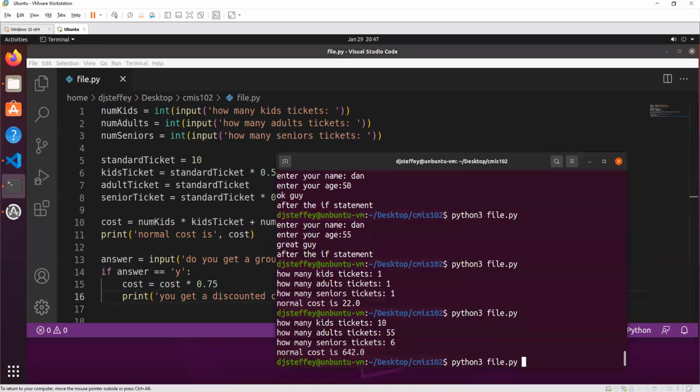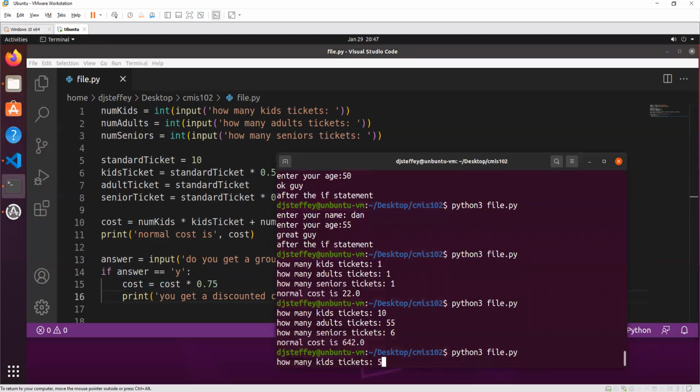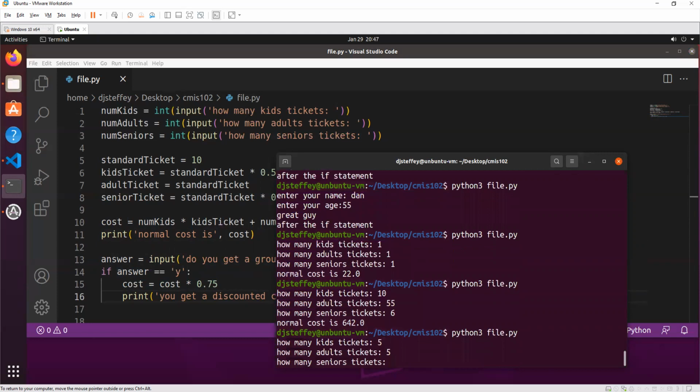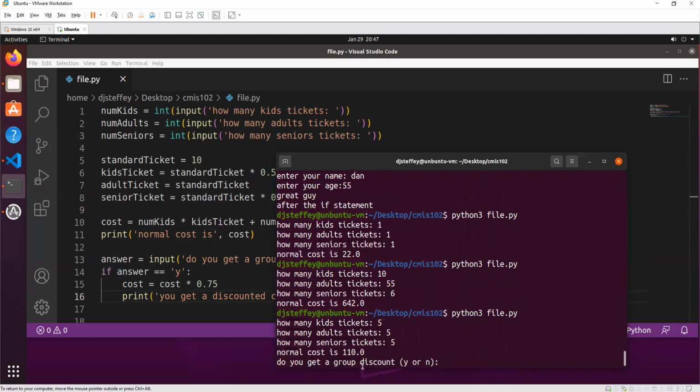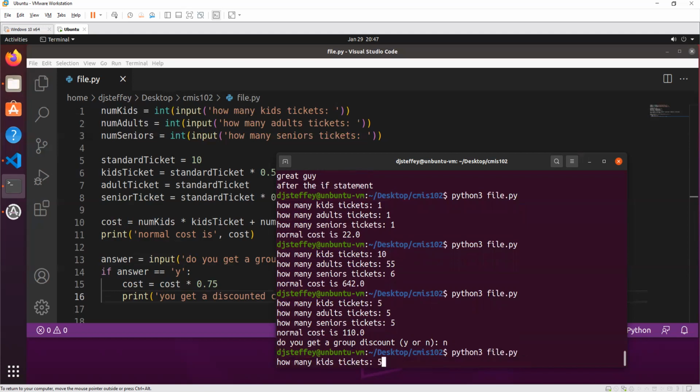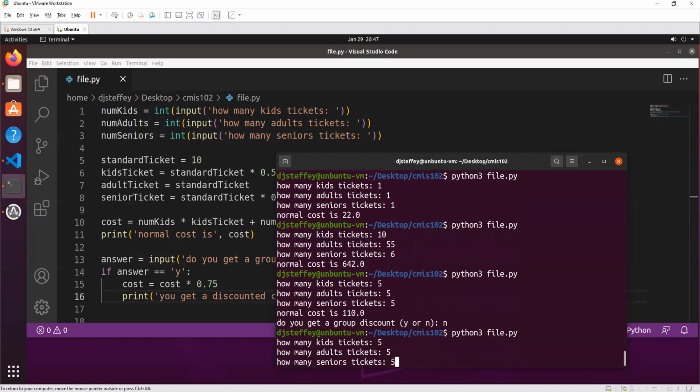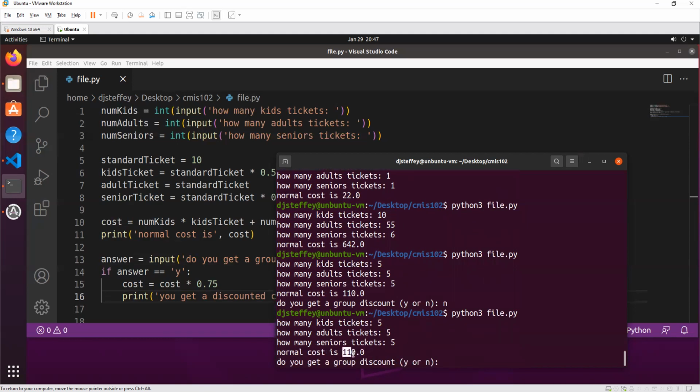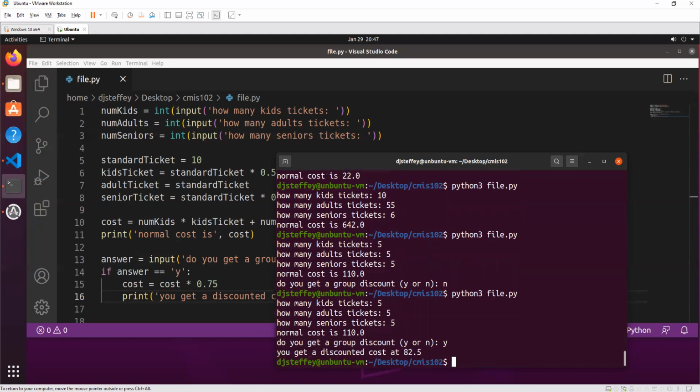Let's run it. So let's say there's 5 kids, 5 adults, 5 seniors. So normally it costs $110. Let's say no, we don't get a group discount, so you just pay the $110. Let's run the same program with 5 kids, 5 adults, 5 seniors. The normal cost is $110, but for some reason, yes, we get a group discount. So you get a discounted cost at $82.50.